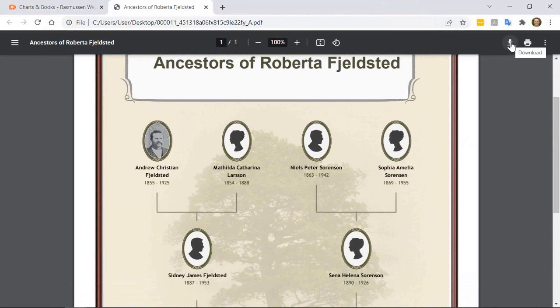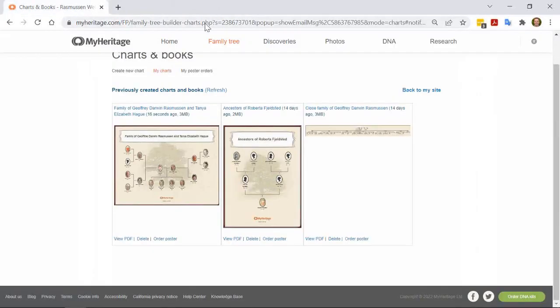Or I could hit download. I've already downloaded it. So now it's in a format that I can attach to an email. So in that sense, I hope that answers those questions from you who are asking, can I share this in that way? And if you've got a larger chart like this one here, this is one I really like.